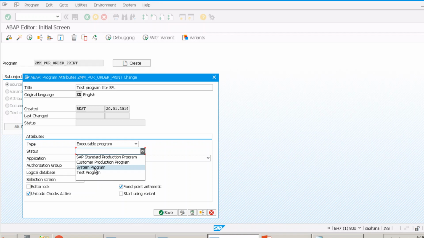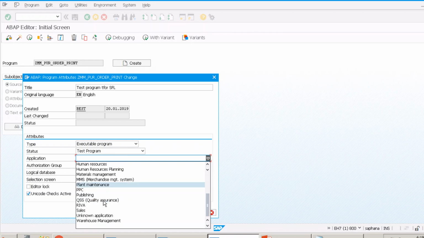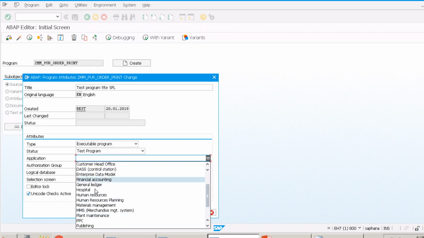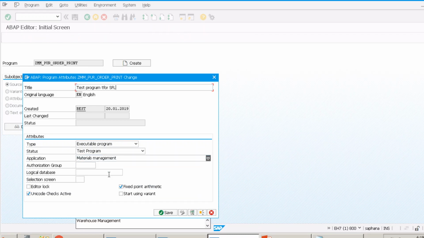Okay, so let's not do this test program. You can either select testing program or you can select customer production program. Generally we select either of these two, so I will select customer test program. Application, for which module? These are highly useless things, I can say. You never bother. Sometimes you don't give it, it's up to you, human resource or whichever module it belongs to. Okay, so I can give, let's say, human resource, or you can give material management.